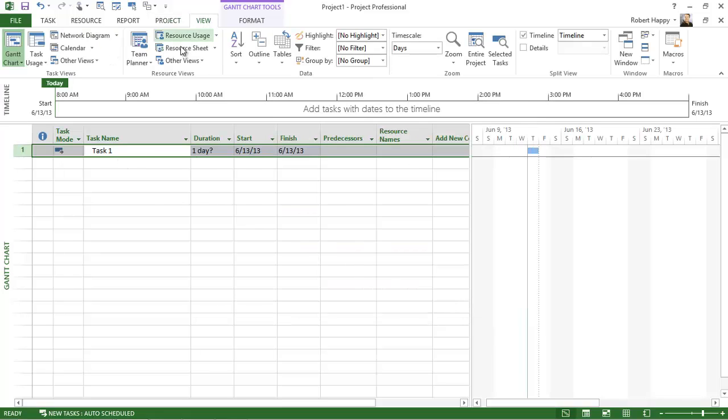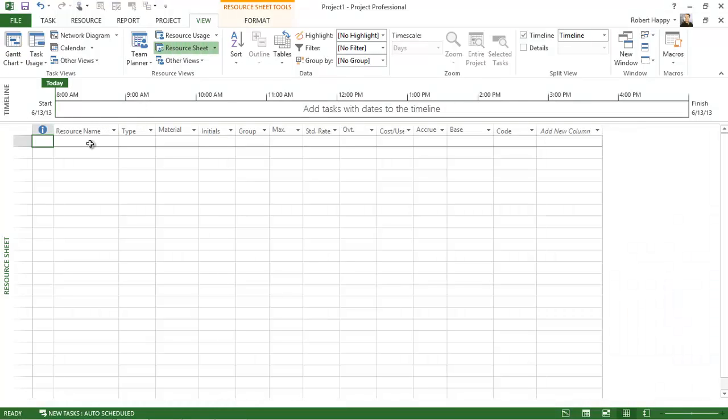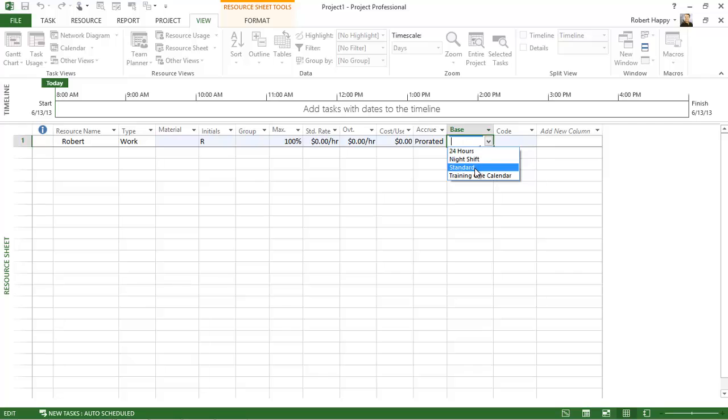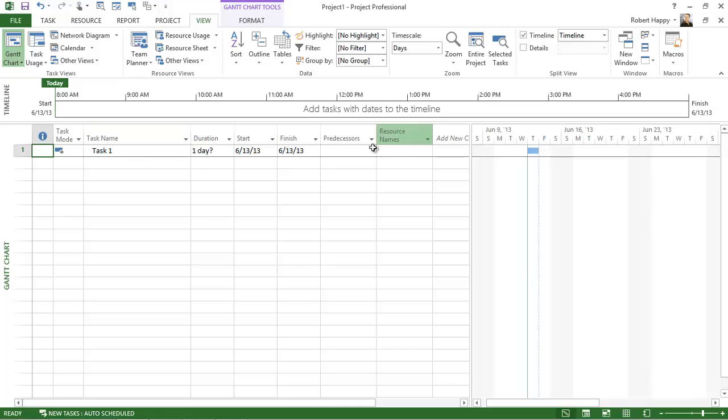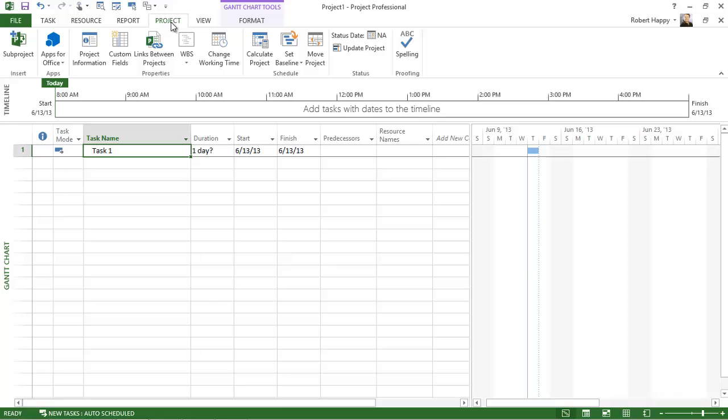If I was in the resource sheet, and we're going to get to this later on in this course, but let's just say that we are here now and I had a resource in here in my resource pool, I can come over here and change my base calendar for that resource as well. And Project again is smart enough to understand that when you assign that resource to the task, it'll take that into consideration when it calculates the start and finish dates right here in your schedule. So again, creating new calendars under the project tab or modifying existing calendars, then you apply them at the project, task, or resource level.